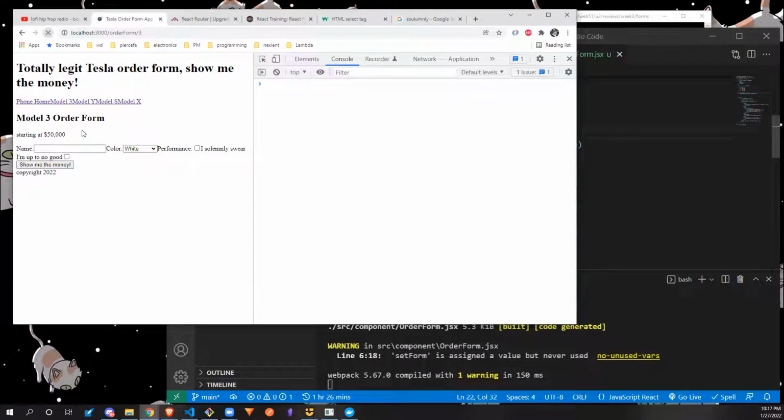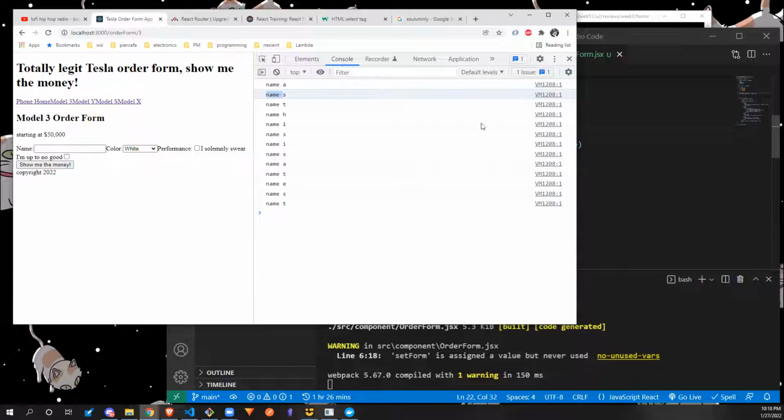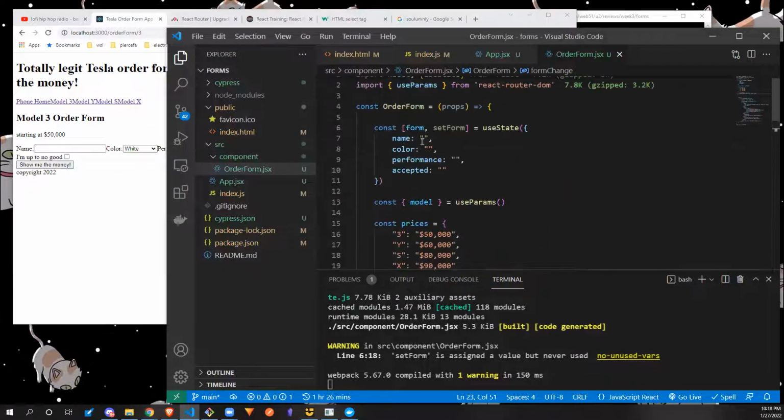So if I refresh, I type the letter A. So you can see that I typed the letter A. Nothing showed up here because we haven't modified anything. S, and this is a test. Name, this is a test. So we have enough information to associate our form with name. So we're wanting to access this name here.